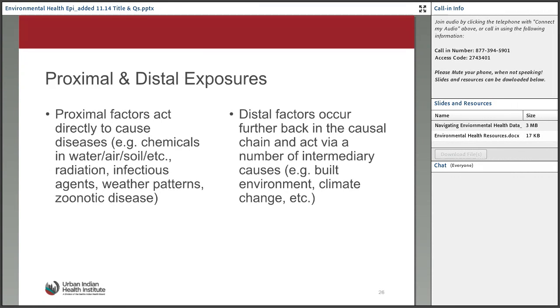So another kind of concept that I want us to carry forward as we're thinking about the national, state, and local level data is the idea of both proximal and distal exposures. And I think proximal factors are the things that we kind of traditionally think about in epidemiology. You know, you've got chemicals in the air, the water, the soil, radioactive radiation. We've got infectious agents. We've got weather patterns. We've got those zoonotic diseases. And those directly cause disease.